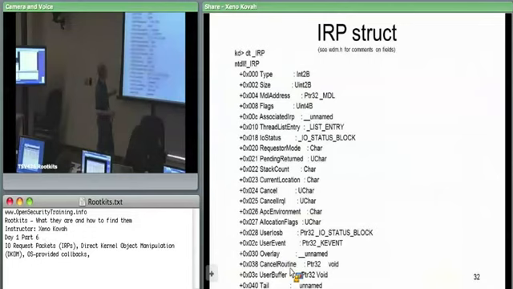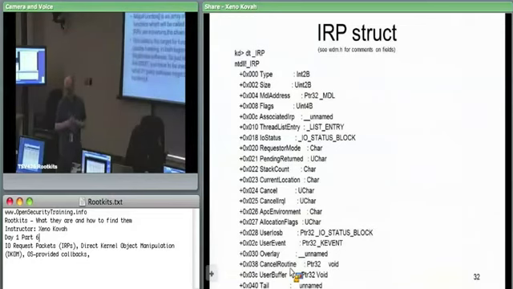Doesn't look like it. But for instance, that cancel routine would be an example where an attacker, if he knows where these IO request packets are, can go in and fill in this cancel routine, calling his cancel routine instead. Maybe he gets some benefit from that. Maybe he doesn't, but that would be an example of kernel object hooking.